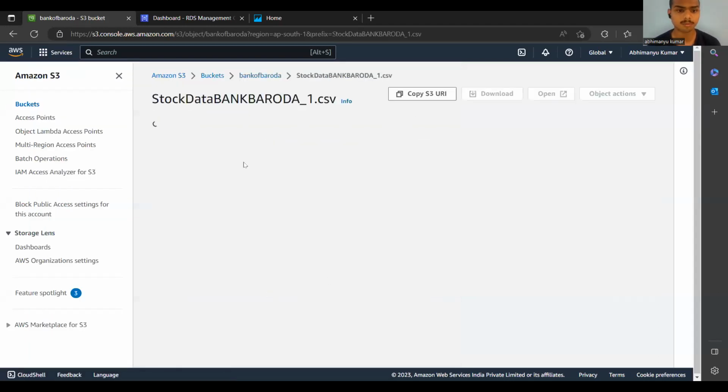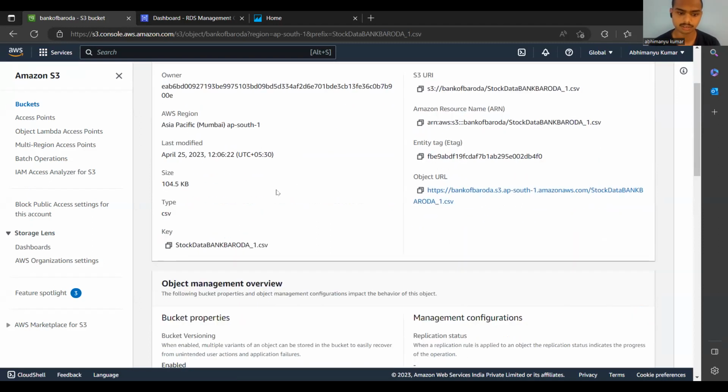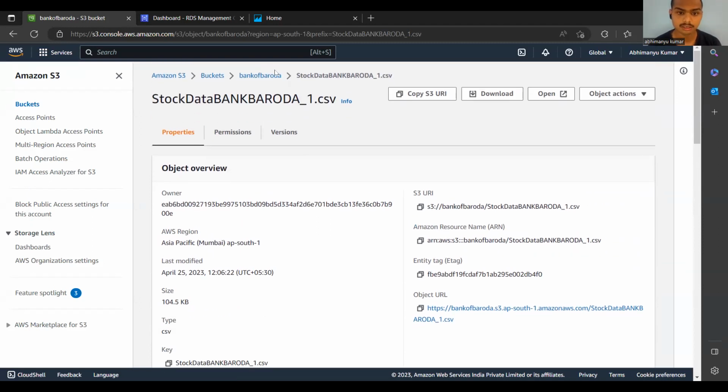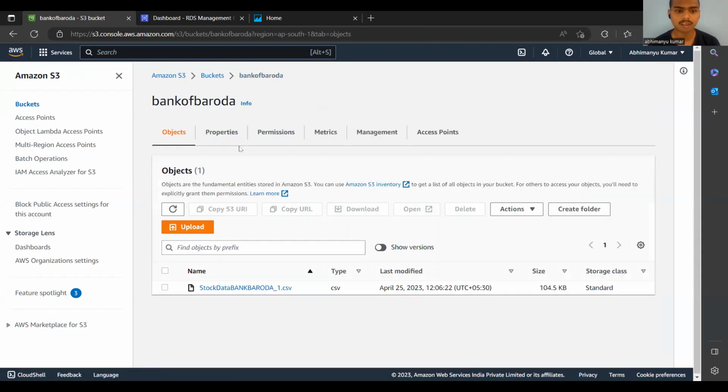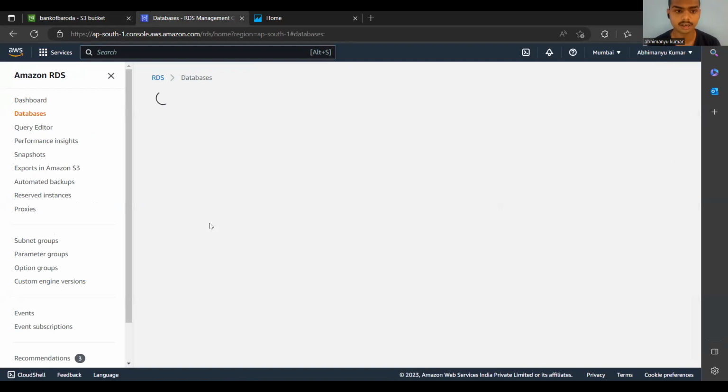So first, the Bank of Baroda bucket was created. Sir, you can see my AWS screen. Yeah, it is visible. Yes, sir. So the Bank of Baroda S3 bucket was created, and a CSV file was provided to me, and I uploaded it here. Then the RDS instance was created, named stock analysis.